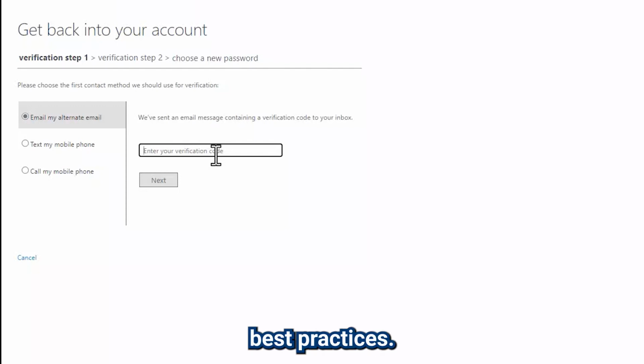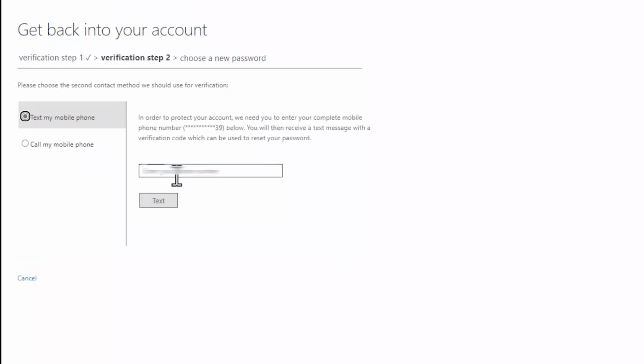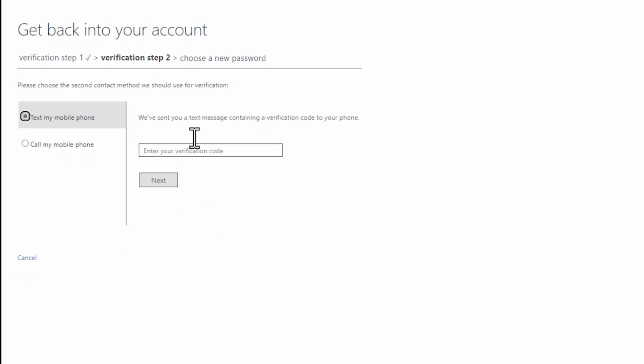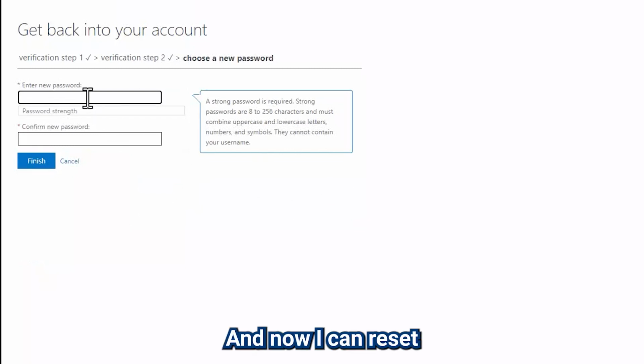For security best practices, when you're setting this up, make sure you're setting this up with 2 authentication methods. So your phone number is presented to you and you have to actually type it in. So you have to know it at this point. It doesn't display it for you. And then you get a verification code via text as well. And now I can reset a unique password for myself for day 1 use purposes.